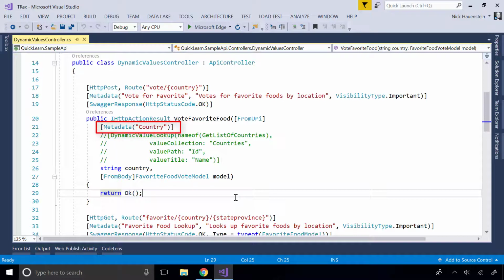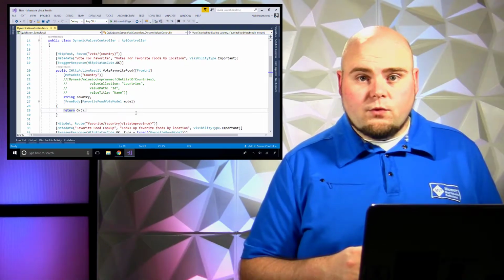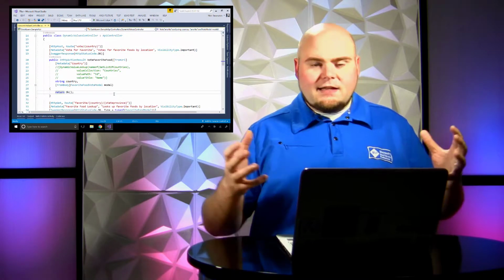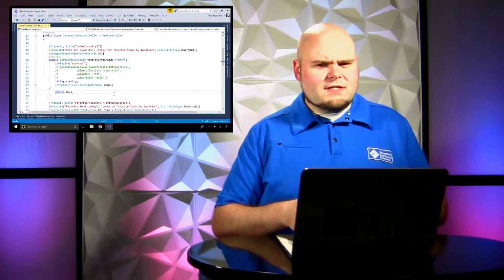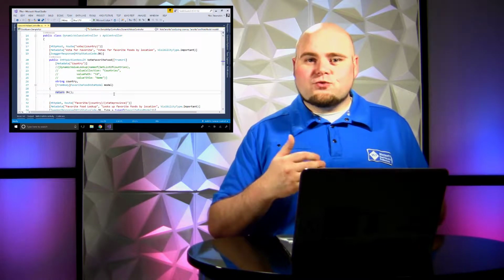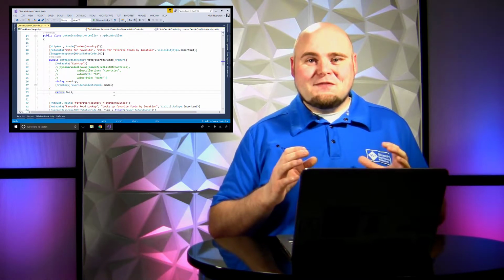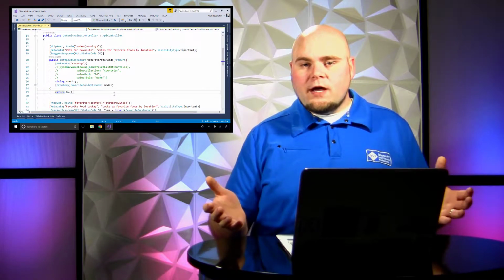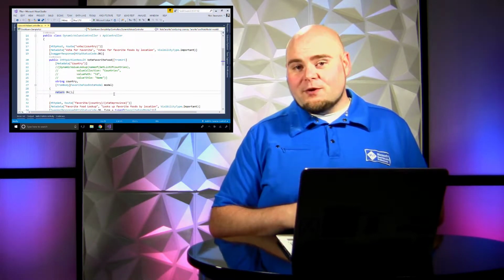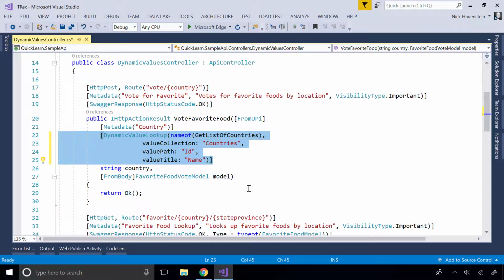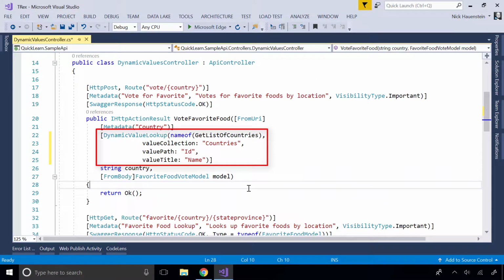I could type anything I want there. I could say that my country is foo. My country is Nickland. I'm pretty sure that doesn't exist as a country. So what I really want to provide is a drop-down list of values, including valid countries. In fact, maybe I have a really friendly name I want to show and have a country code in the background that I want to use in my code. So we can implement that using the DynamicValueLookup attribute.